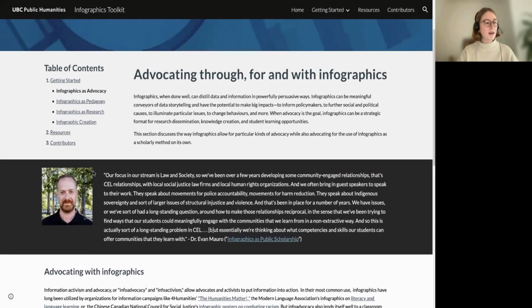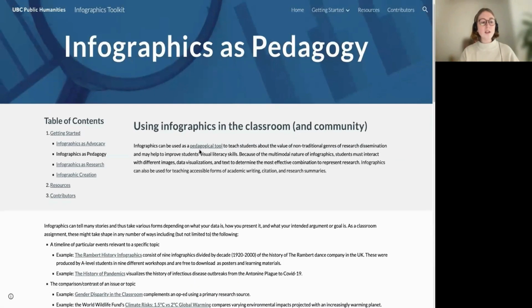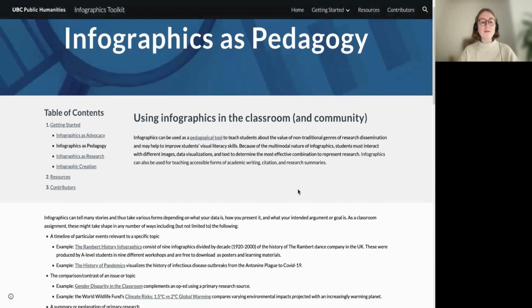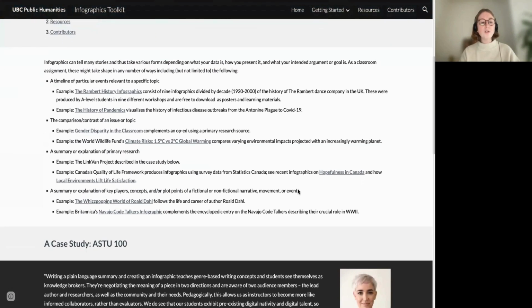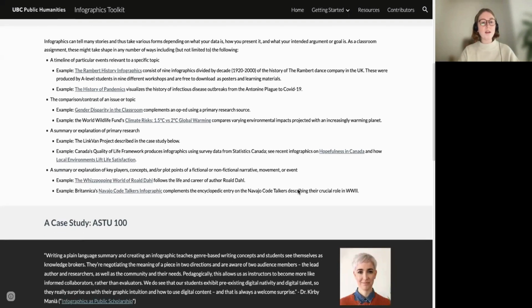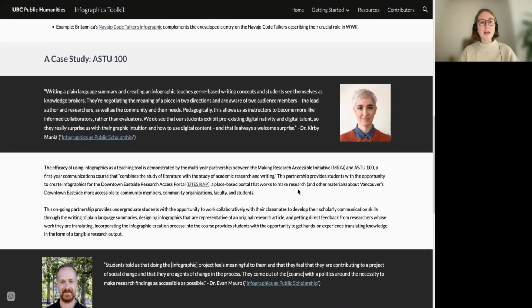Scrolling back up, we have our infographics as pedagogy section. So you've already heard from Evan and Kirby about the Ask2 case study, but if you did want to learn more about using infographics as a pedagogical tool, you can visit this section here. You can find additional examples of infographics being used in a classroom. And you can also find information about how you might be able to integrate infographics into different assignments if you are an instructor and want to bring them into your own classroom. There is additional information about the case study here.